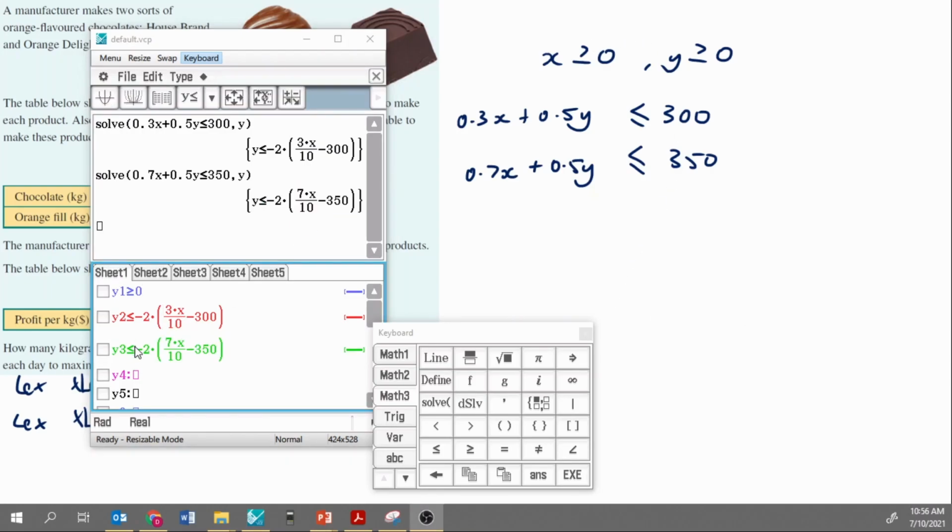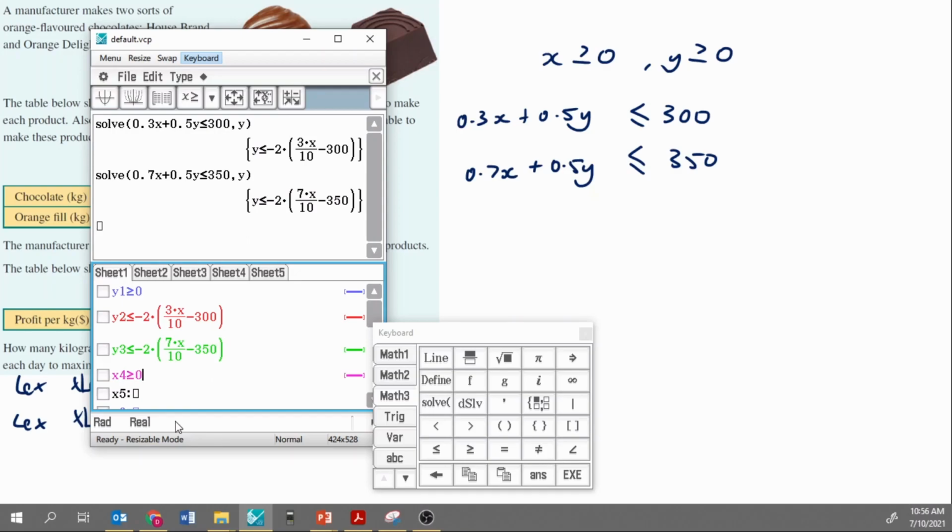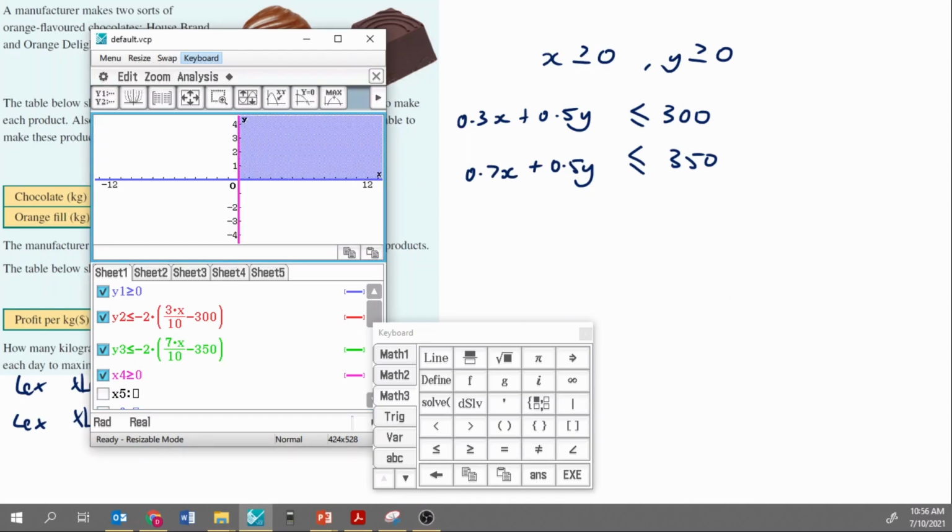And our last one is in terms of X, so make sure you change that, and that's X is greater or equal to 0. So just click that one there and type 0. Once you've done that, just make sure all the boxes are ticked. Now that we've got that, we've got to graph it. Just click that top left button there and it should graph that for you.